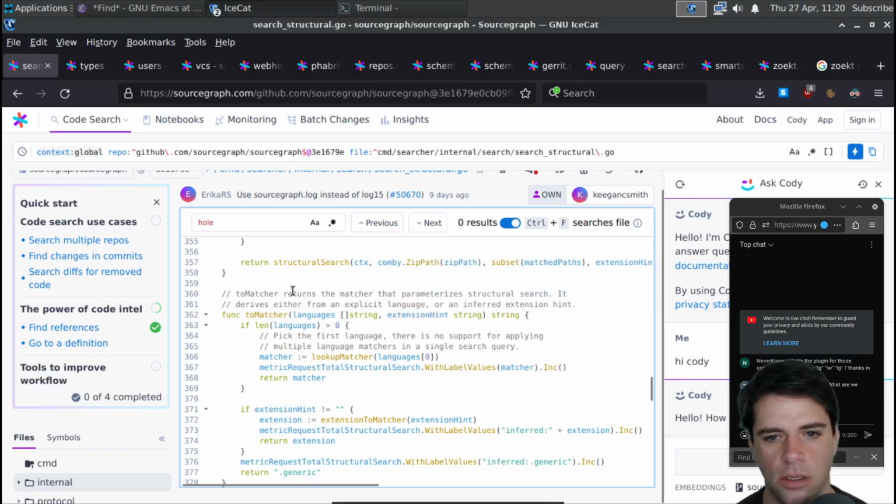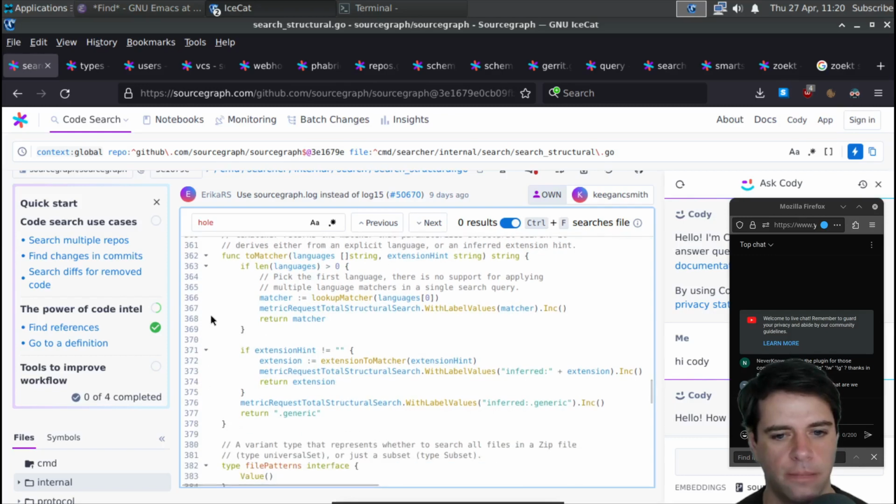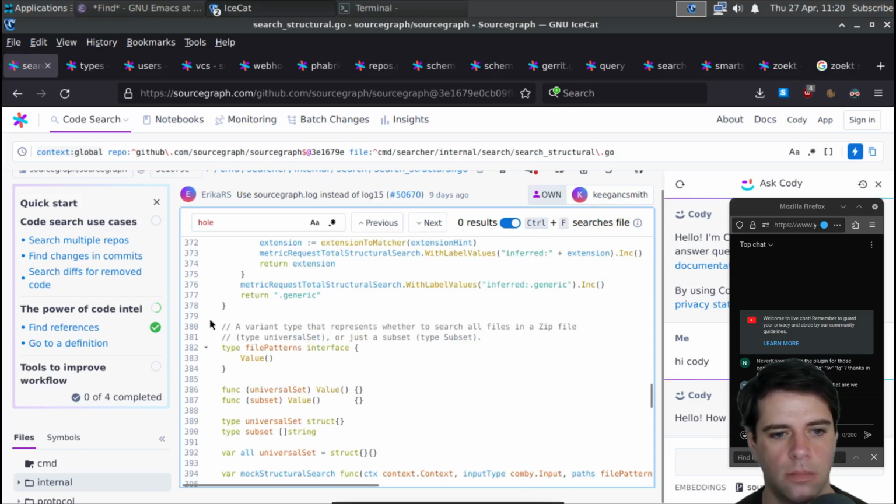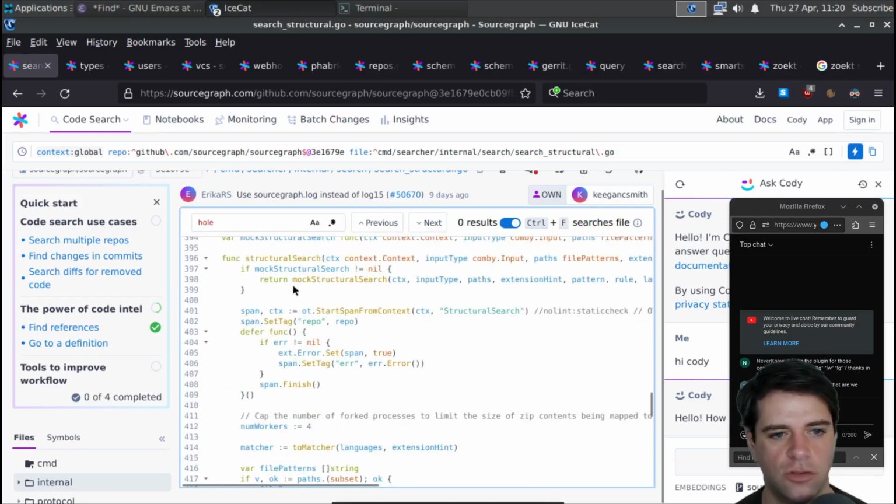And I don't think we give it any search information. Do we? I'm not sure. Structural search. Here's a function called structural search.